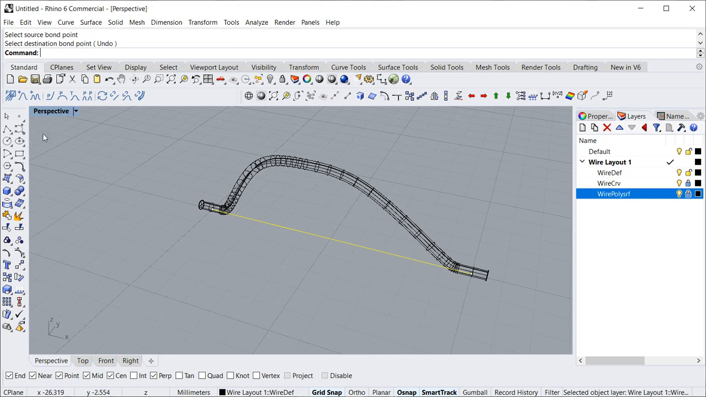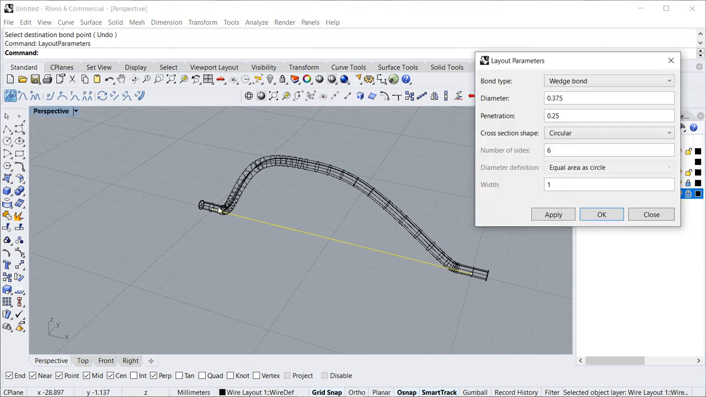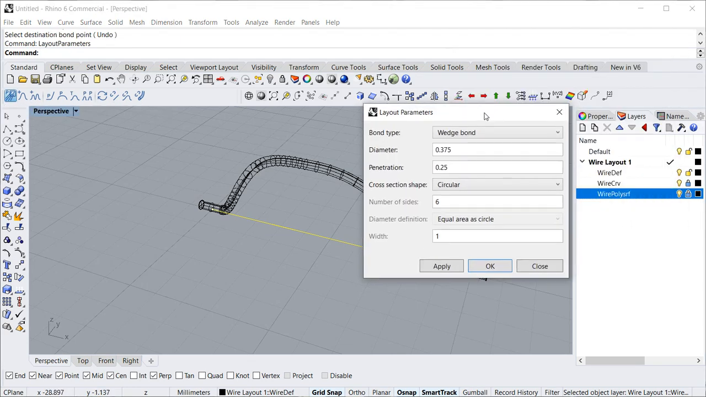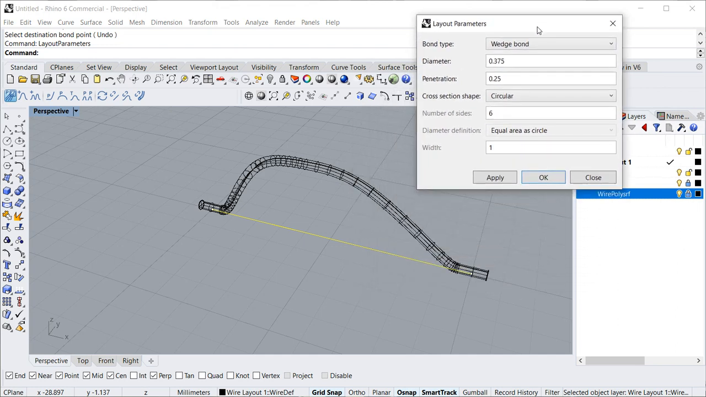Let's now have a look at the layout parameters. The first parameter is the type of bond wire we want to have. We can change it to ball bonding, and we see the source bond will go straight upwards, and we can change it back to wedge bonding. Then we can of course change the diameter. Then the next parameter, penetration. I'll show you what this is.